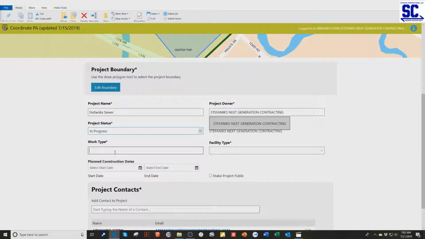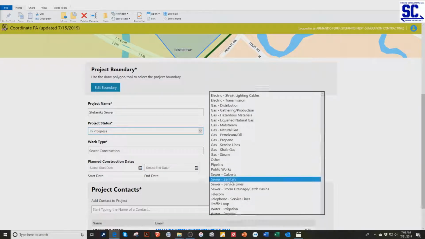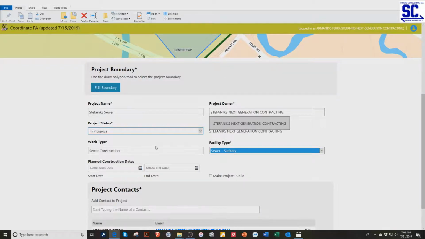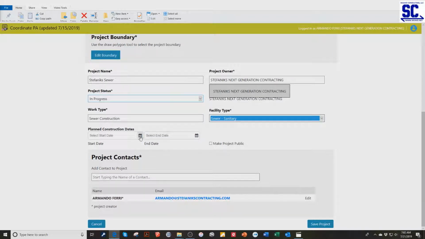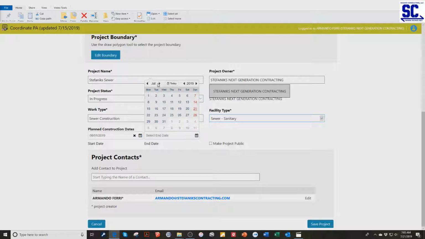What type of work? Sewer construction. The facility type, sanitary sewers. Next, you'll put in your construction dates. When are you planning on excavating? We're going to say August 1st through September 30th.